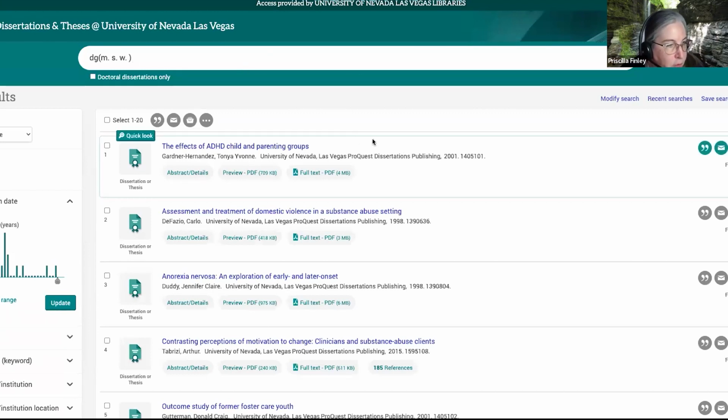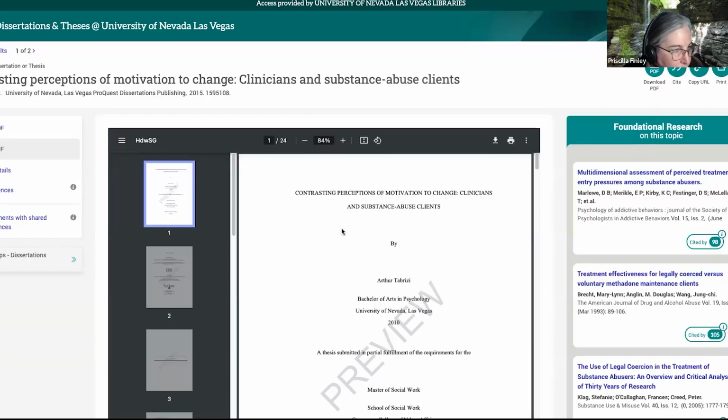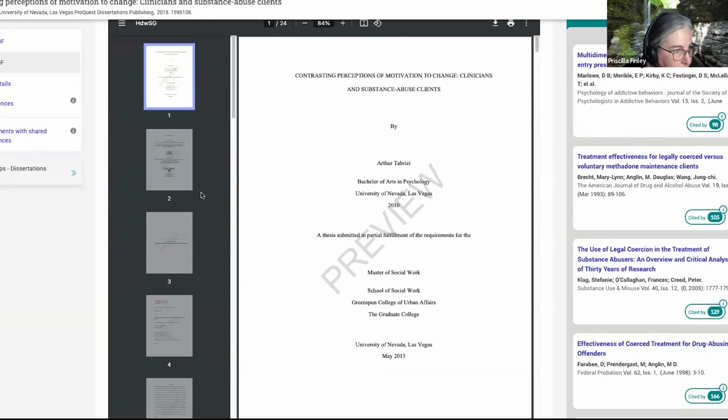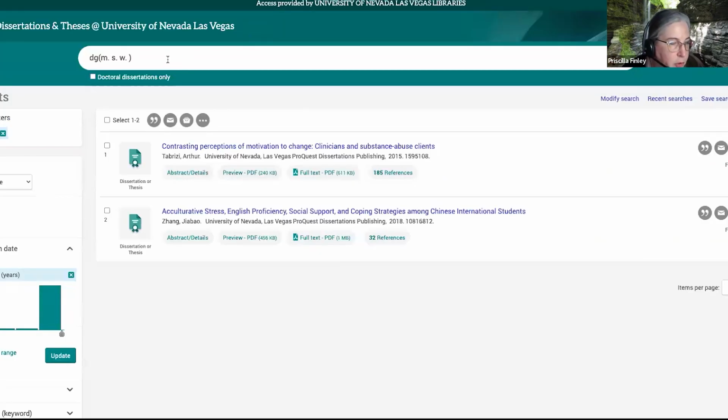So this is all of the MSW dissertations done at UNLV. I can use the date range slider to see just maybe more recent ones. And then I can click on the preview to bring up a particular dissertation and take a look at their lit review section. These, of course, can also be searched by topic if you're interested in searching by topic. So you have all of the previous dissertations done at UNLV available at your fingertips.